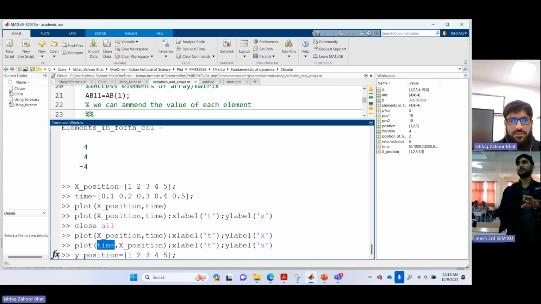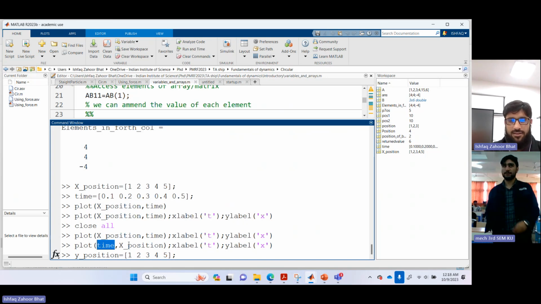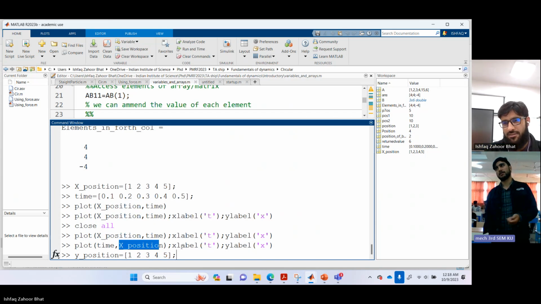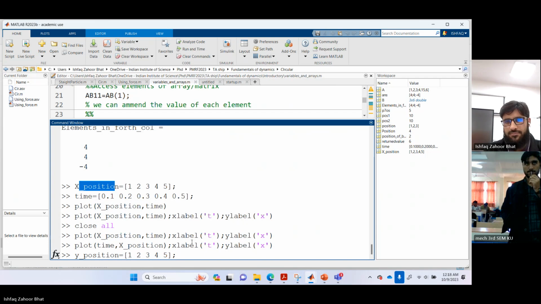So the position depends on whether we write time first or position first, which creates the graph. What comes first will be treated as the x coordinate, and what comes next will be treated as the y coordinate. It will not matter whether the name is time or x position. It has nothing to do with it. Okay. Thank you, sir.